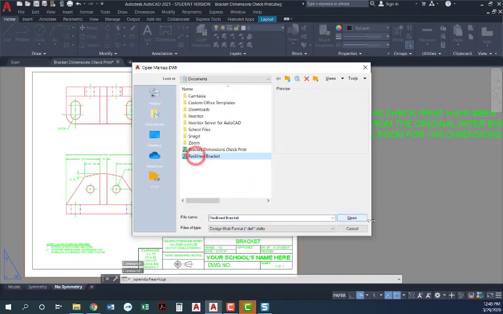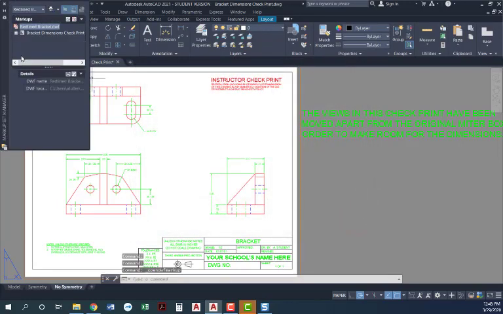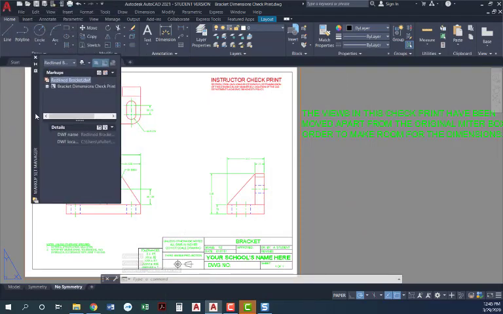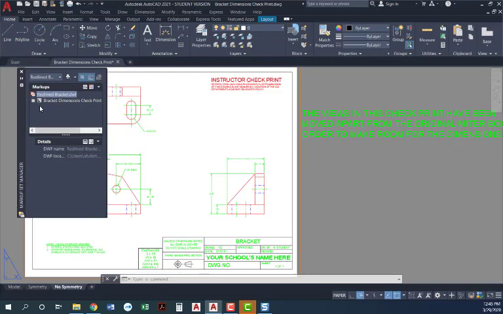I'm going to get my red-lined bracket, and I'll say open. Doesn't look like anything happened. All it really seems like happened was a palette opened up over here. But in this palette, I can see my redlined bracket. If I click on that little plus sign here to expand it.